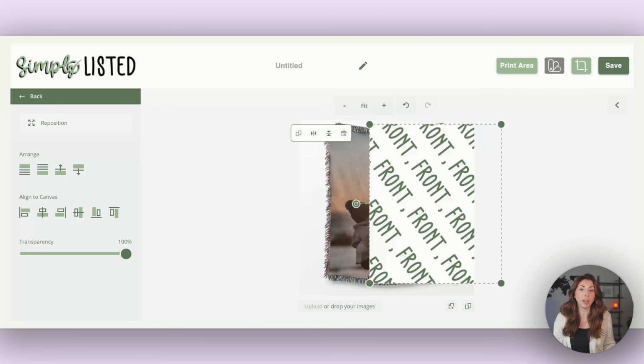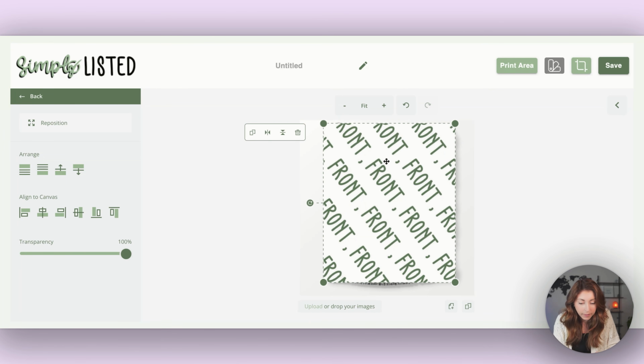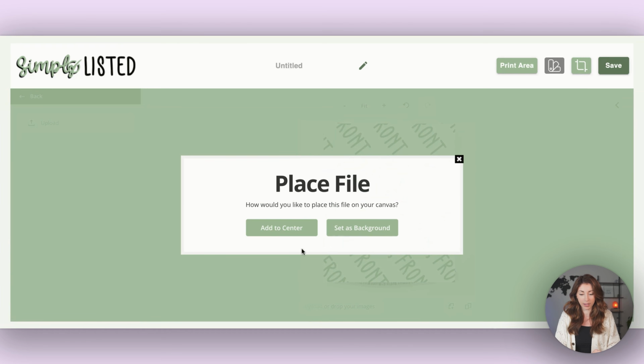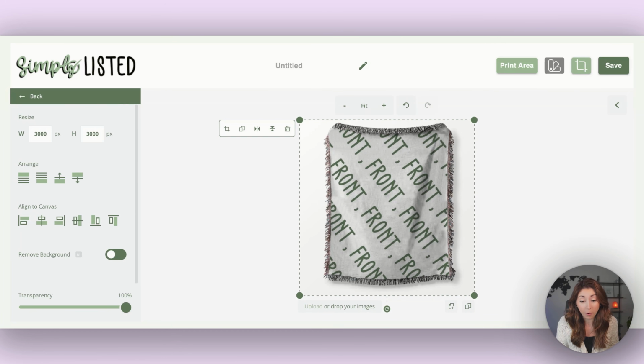So now I have my JPEG as a background. I've added in my print file. I'm expanding it to cover all the spot that I want my mockup to be. And now I'm going to add in my PNG version of this file. And I'm gonna hit add to center so it doesn't take my background. And there we go. Now you actually see the wrinkle on top. You see the textures because that's how this PNG was built.